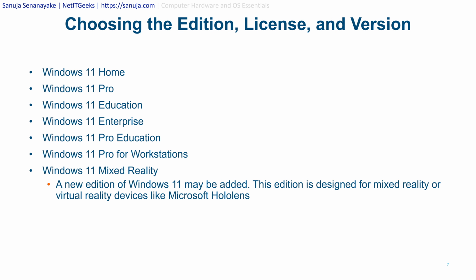As of the time of this video's publication, there are Windows 11 64-bit versions for Home, Pro, Education, Enterprise, Pro Education, Pro for Workstation, and Mixed Reality. You may already be familiar with the editions from Home all the way to Pro for Workstation. All of these items are probably something that you're familiar with.